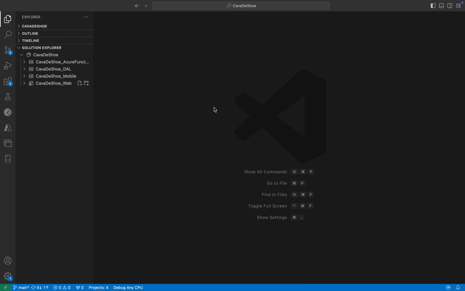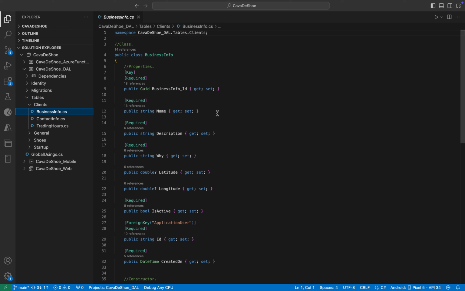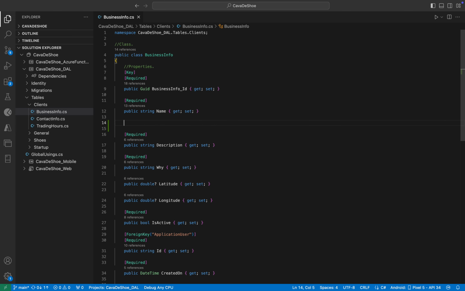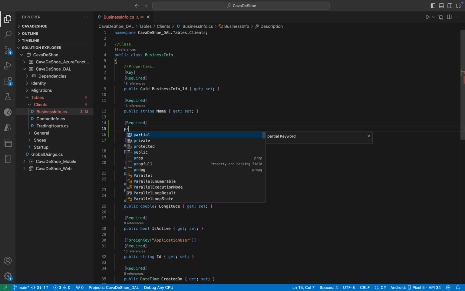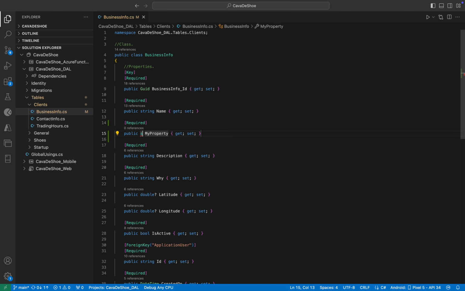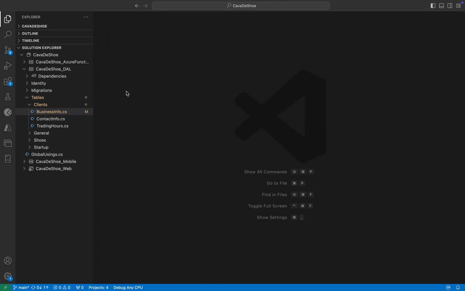So let's get started. I'm going to go to the data access layer and look for a table called business info. On this table, it's very simple, just under name. Firstly, we need to make it required. It's a must, it needs to be here. Then we're going to have a property of type string, and the name of the property is Address. Then that's it, we are done. There are a couple of other places. I'm not going to execute the migration yet.